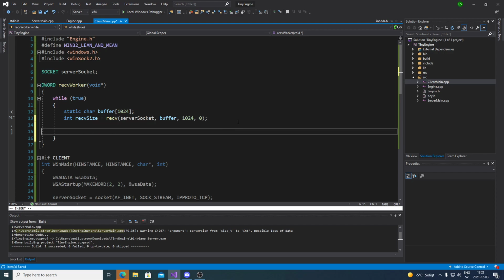Question. Yep. Why do we allocate the buffer in the while loop? Couldn't we just do it before the while loop? We could do it before, but now that we marked it as static, it actually doesn't matter. The only reason now when it's static is that you can't access the buffer from outside the while loop. We can't access it from outside the while loop now.